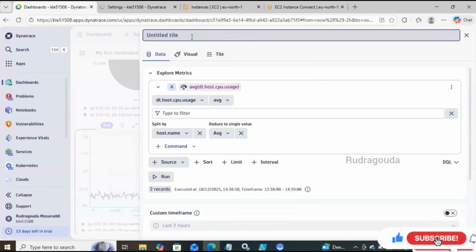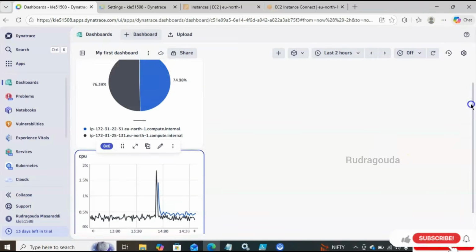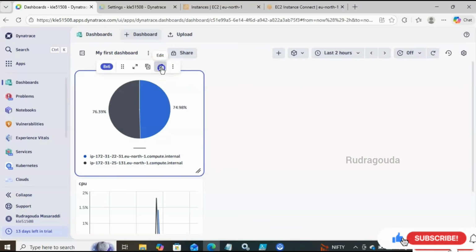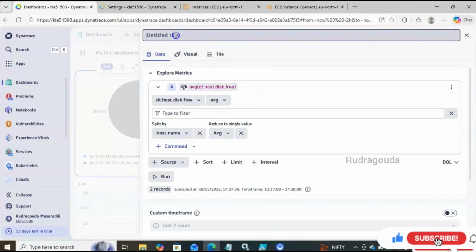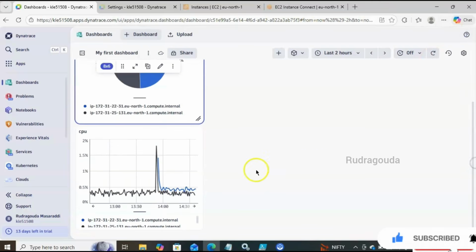So you can provide a name to this particular tile. I will give it as CPU related and then click on close. Likewise, I will provide a name to this one as well. Right now it is not showing any name, right? What I will do, I'll go to the edit and I'll give it as disk, then click on cancel. So successfully we have created two tiles here.